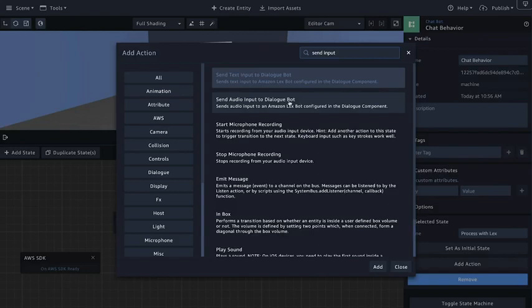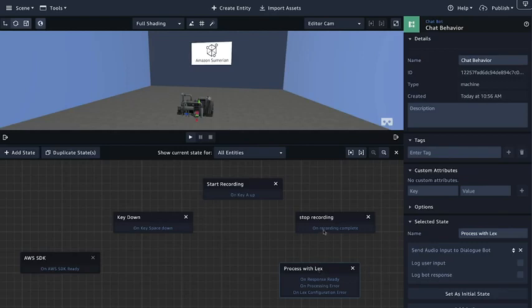We will add an action and call it actually send audio input to dialogbot. If you want to do text, you can. We have a tutorial for that, so you can feel free to do it that way if you want. We're just going to do audio in this one. So we're going to send audio input to dialogbot. And okay, what else do we want? We need to add one more state.